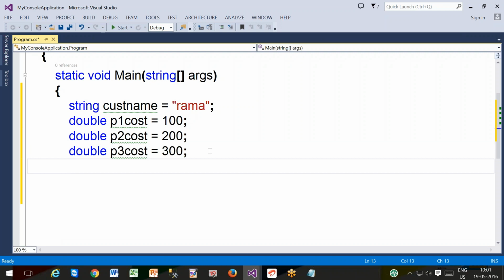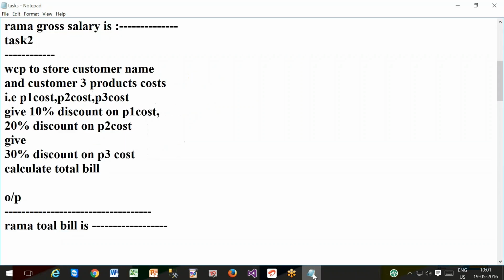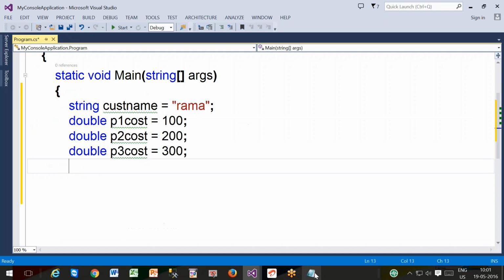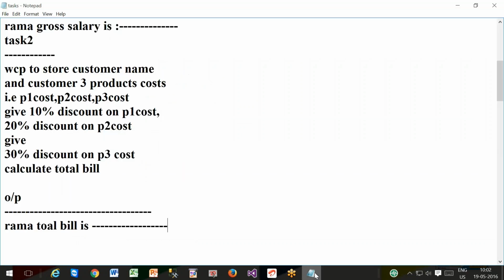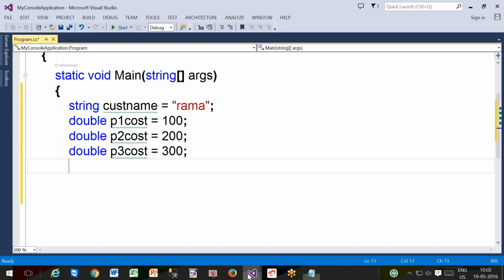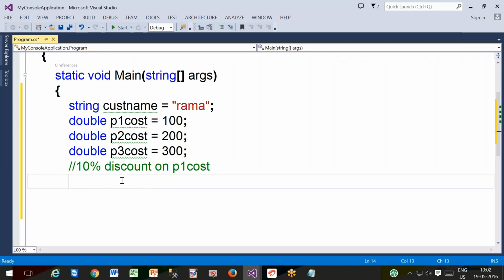Understanding is important. Now you have to calculate the total bill, but before the total bill, you have to calculate the discount. You have to give a 10% discount on P1 cost. First, you have to calculate that. Renuka, can you tell me the statement? What do you have to write here?